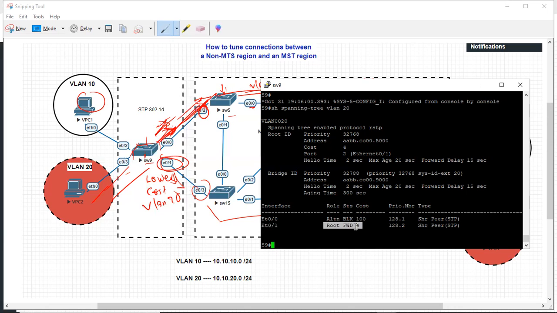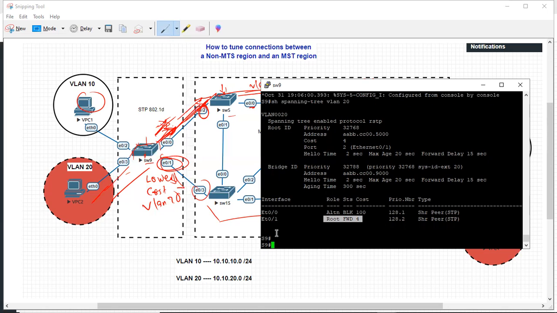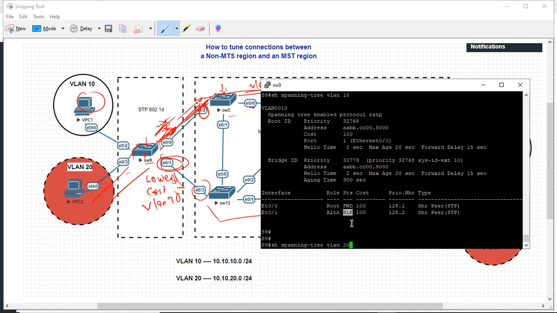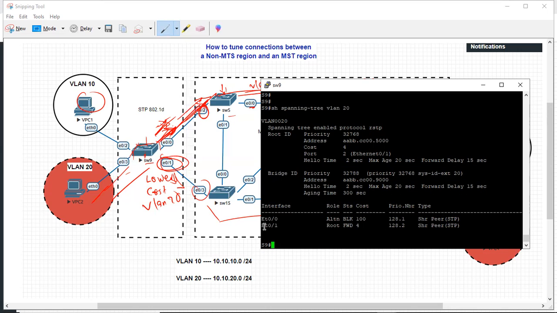That is a root. Right now, we have created load balancing on switch 9. If you look at the VLAN parameters for VLAN 10, watch. VLAN 10 is preferring, on the same switch 9, E0/0 as the root and blocking E0/1 for VLAN 10. However, E0/1 is forwarding for VLAN 20 and also E0/0 is blocking for VLAN 20. So we have achieved our purpose.